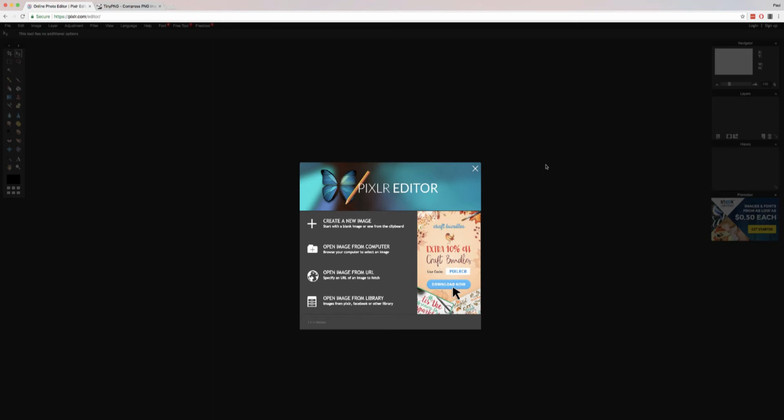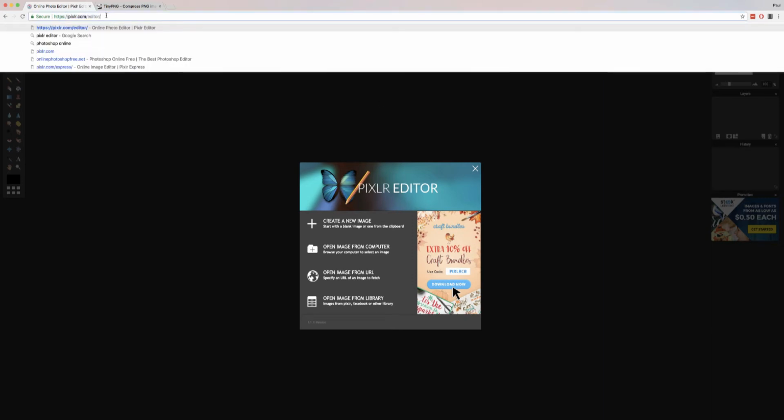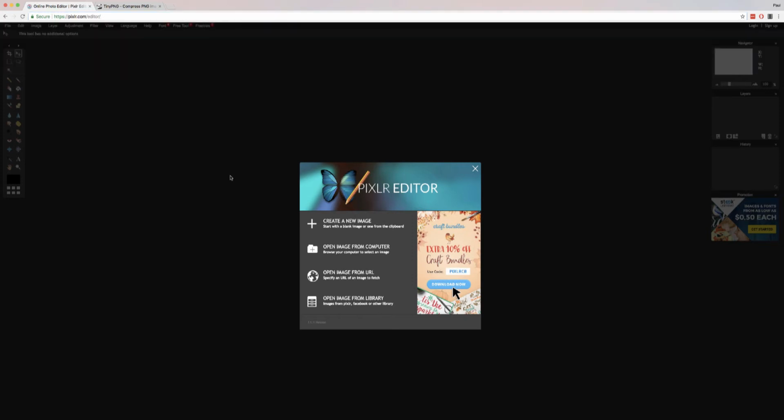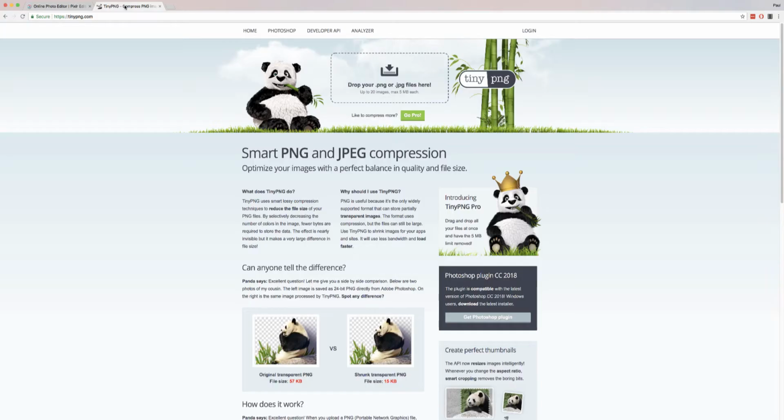What you're looking at now is called Pixlr Editor. This is web browser-based software, so you can simply open up pixlr.com/editor in your browser, and you can then start using this tool. Another tool that we're going to use is tinypng.com. Again, it's all online, it's all free to use, and it's just brilliant.